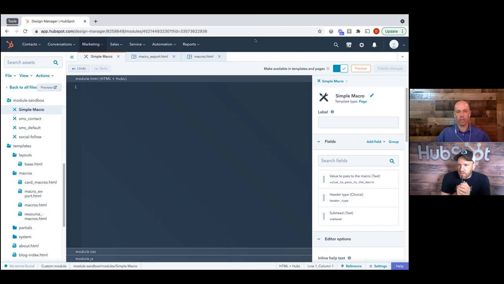So with that, Derick, would you go ahead and just kind of introduce what a macro is? Yeah, sure. A macro in its simplest form is just a reusable chunk of code that we can pass into modules and templates and just kind of streamline the development process.